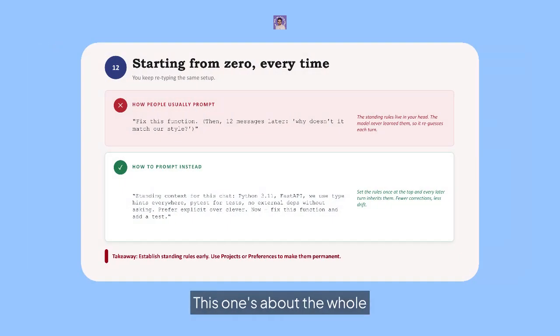Number 12. This one's about the whole conversation, not one message. You say, fix this function. 12 messages later, you're frustrated. Why doesn't any of this match our style? Because your standing rules live in your head. You never said them out loud. So every single turn, the model re-guesses, and it guesses differently each time.